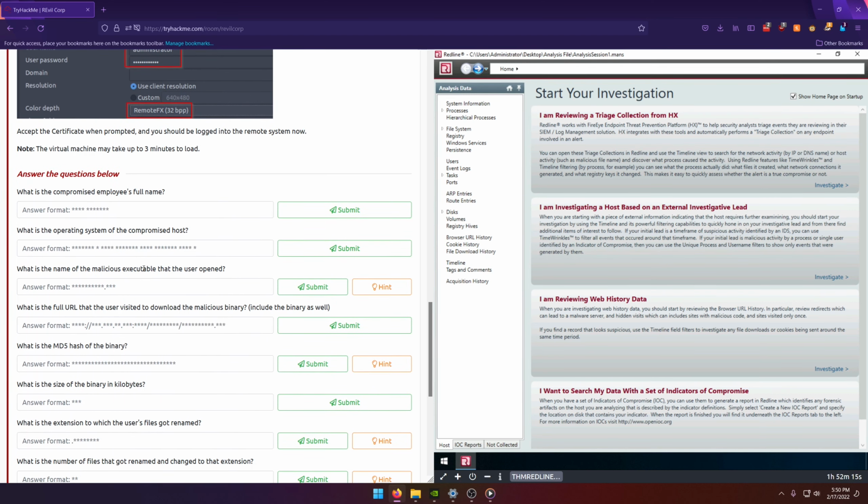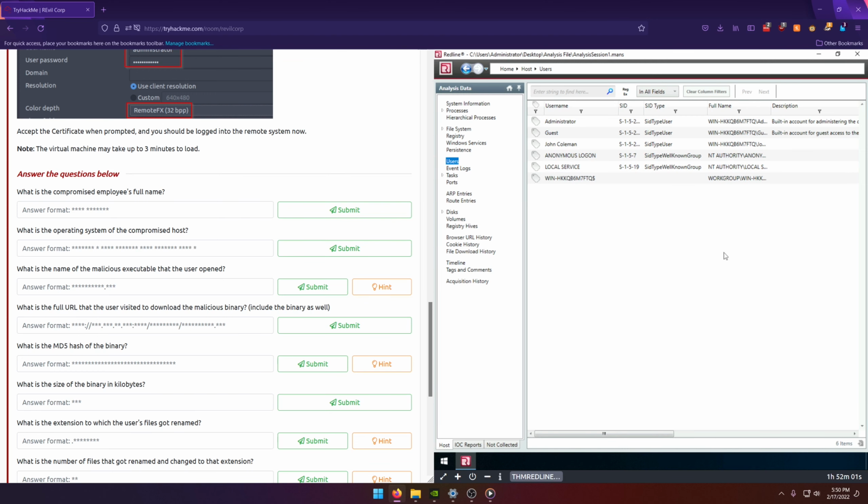Let's go ahead and get started with the first question. What is the compromised employee's full name? Well, let's go ahead and go to users here, right? Because a lot of times when you define a user, it'll tell you what the user's name is. And right here, we have a username that is straight up John Coleman, right? So that's going to be our answer for the first one.